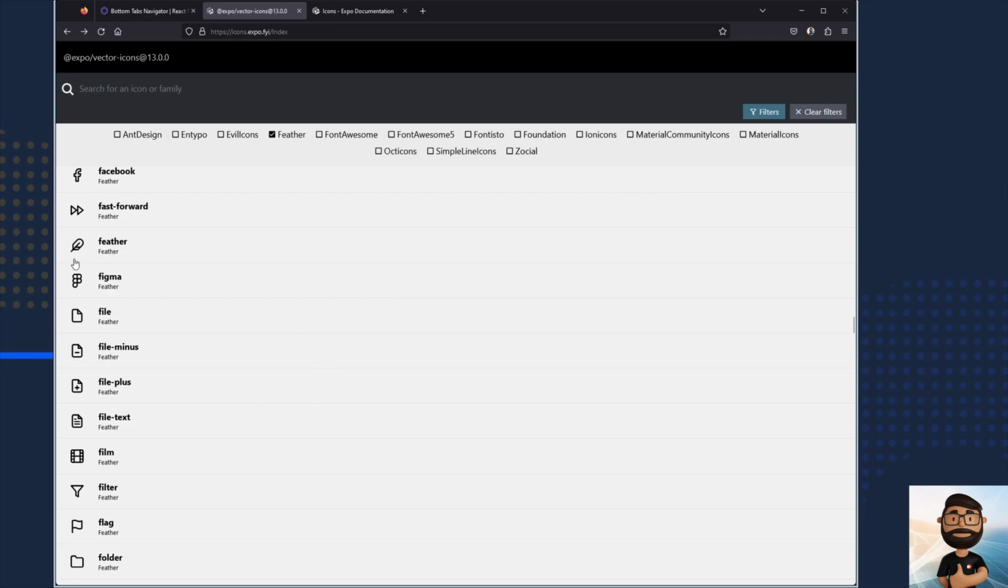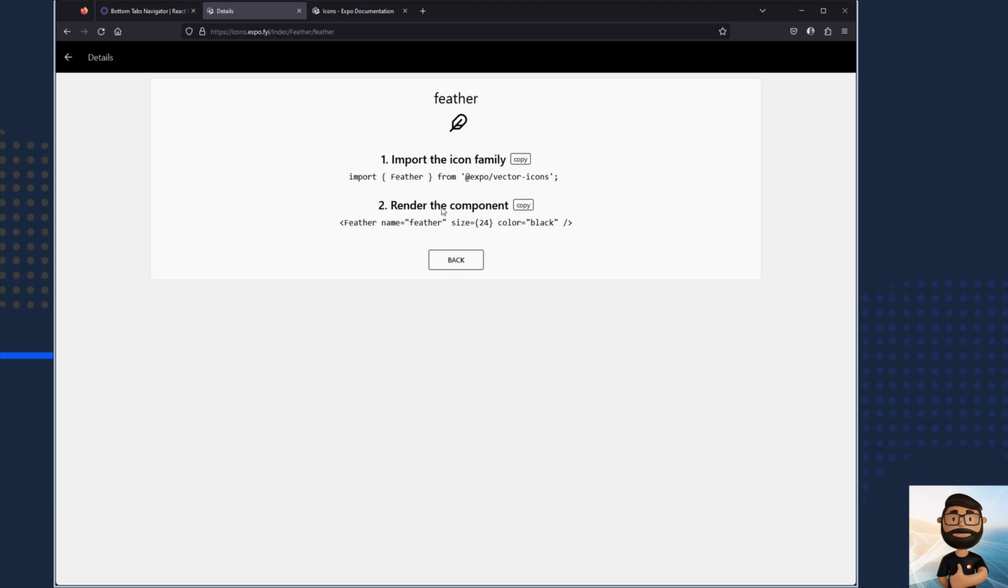So here we have feather, something which we can use. We can assume it's like writing, we are writing our task. So let's import. We don't have to import because we already imported the feathers icon family. We just need to copy this. Okay, so I will click on copy. Let's go back to the code editor.